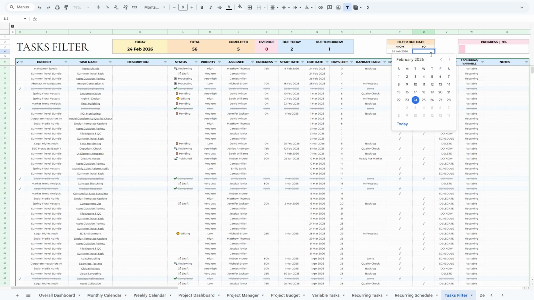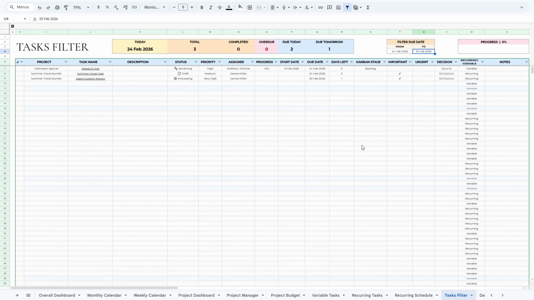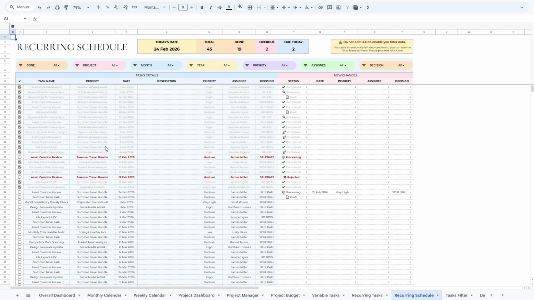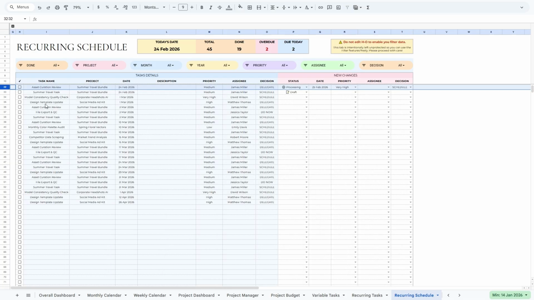Now, let's set the end date filter to February 25th. As you can see, the table automatically updates to show only the tasks that fall within this specific range, from today until February 25th. And here's a huge time saver. You don't need to waste time scrolling endlessly to find a specific task. Simply click on the task name, then click the referring link that pops up. This will instantly take you straight to the exact location of that task.